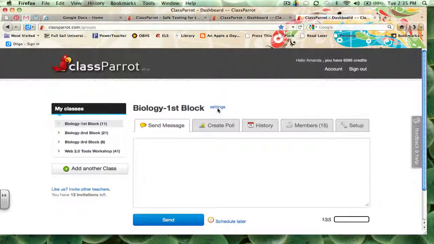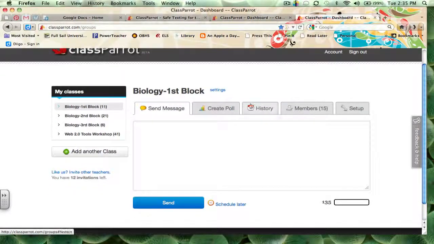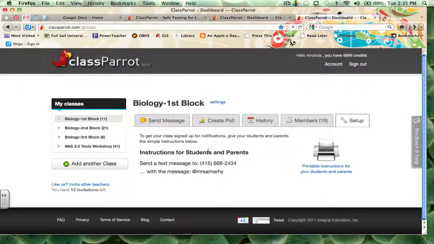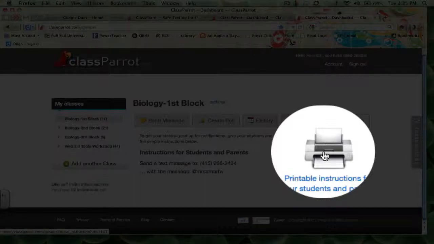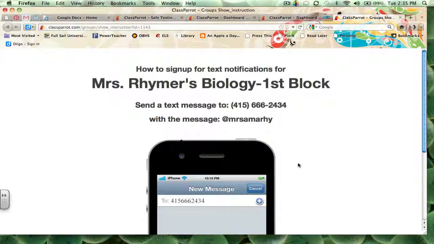Now that you've signed up for your ClassParrot account, you want to add students to your account, and then you want to practice sending a message. So if you come over here to Setup on your first class, you'll see your instructions for students and parents, and there's this handy button that says Printable Instructions. If you click on it, you get this lovely sheet that you can then print out and hand out to your students or hand out to your parents at open house.